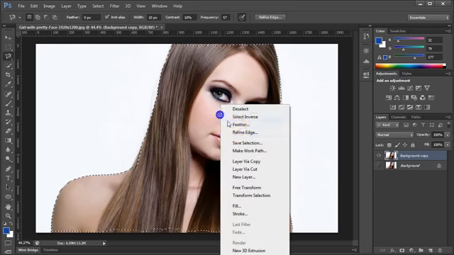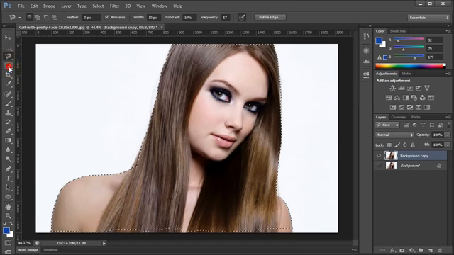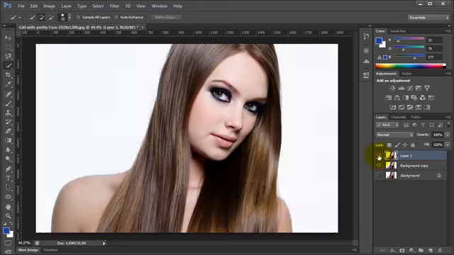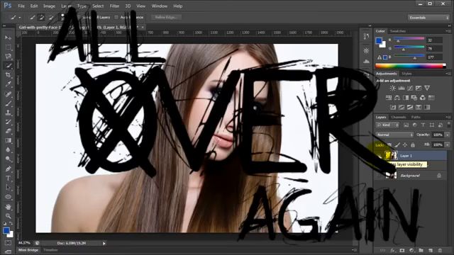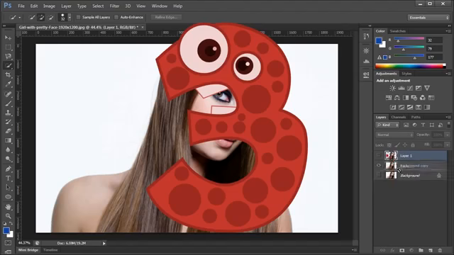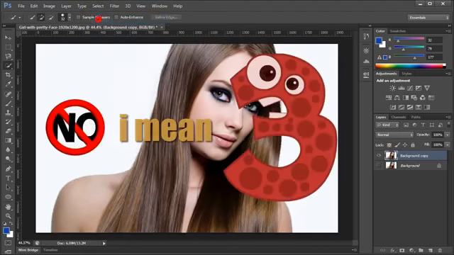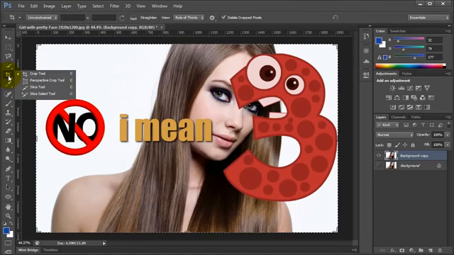After you have made your selection here, you go again to your quick selection tool to correct some things, for example some lines. Okay. And again, if you like, press Ctrl and J. You have just created a new layer again. That's the second way. Let's go back again and deselect the image.